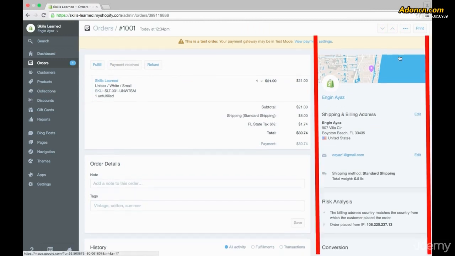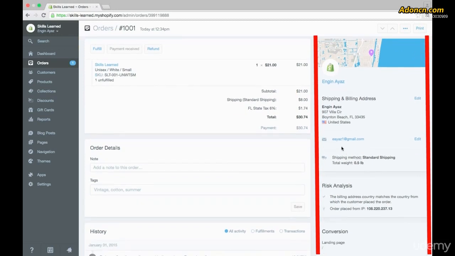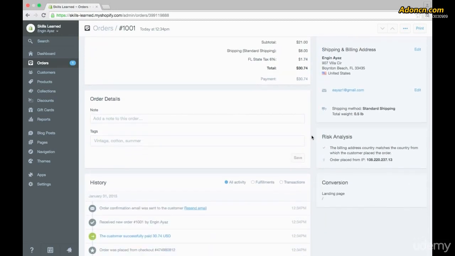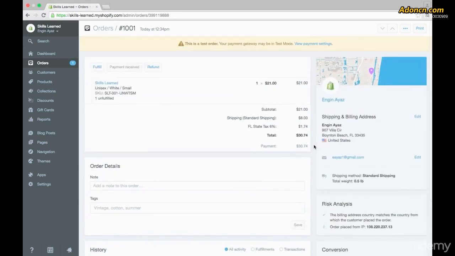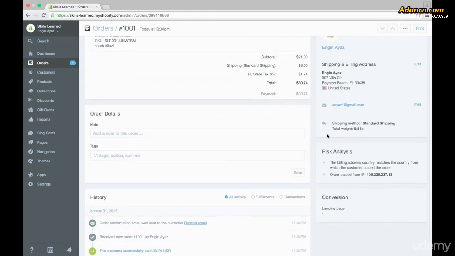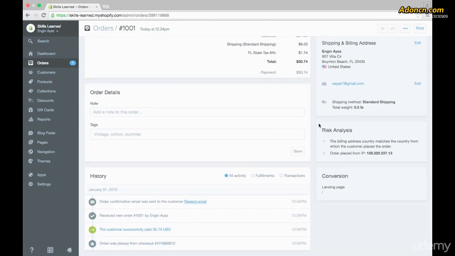On the right hand side of the page, what we see is information about the person who actually ordered the product from your site. So you can see everything over here, like their shipping and billing address, their email, what type of shipping they ordered with, the weight of the shipment, and they can also even go through a risk analysis for you on your behalf, and they'll do that automatically, which is a really cool thing because it can actually help to identify if something looks to be fraudulent.